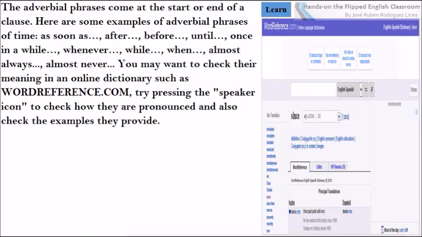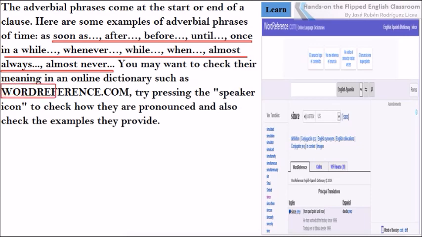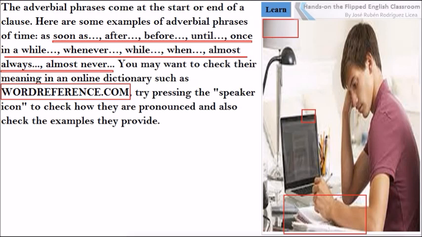The adverbial phrases come at the start or end of a clause. Here are some examples of adverbial phrases of time: as soon as, after, before, until, once in a while, whenever, while, when, almost always, almost never. You may want to check their meaning in an online dictionary such as wordreference.com. Try pressing the speaker icon to check how they are pronounced and also check the examples they provide.